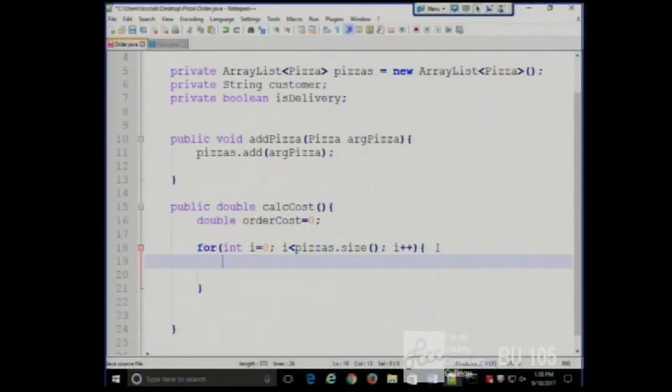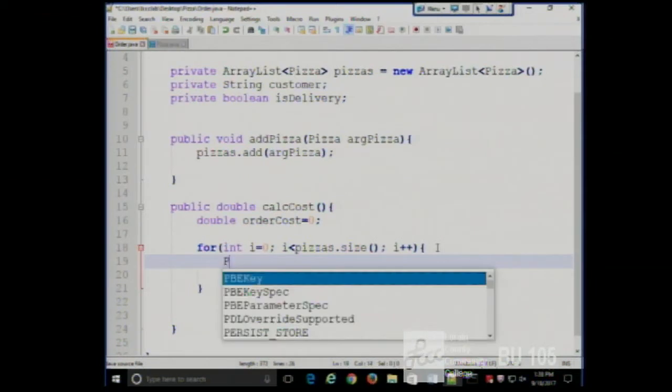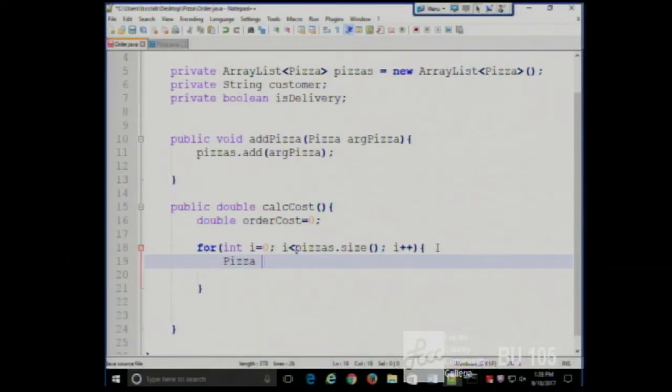Now, with arrays, you do something like this. pizza sub i. That's what you do with arrays. But these aren't arrays. These are array lists. So I'm going to say something like this. Pizza p equals pizzas.get(i).